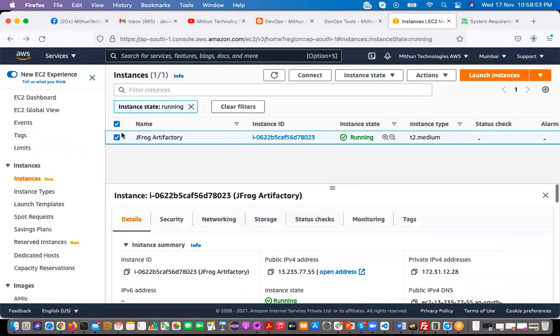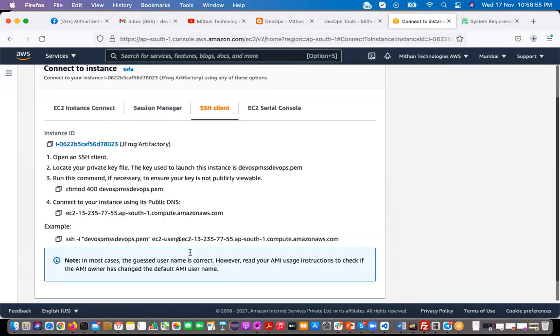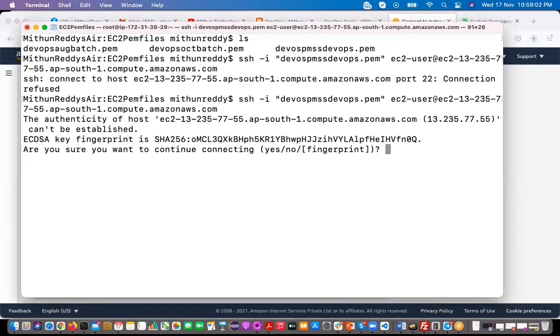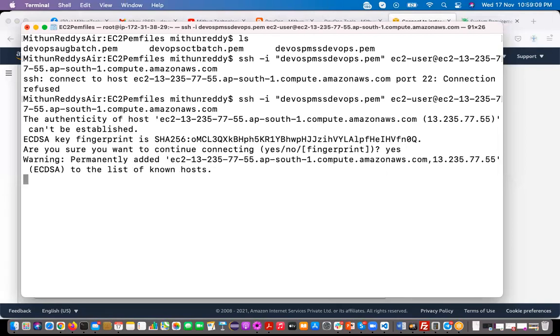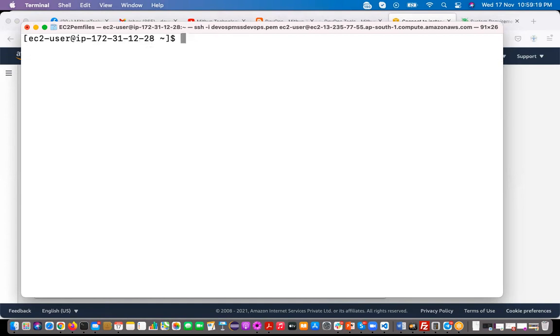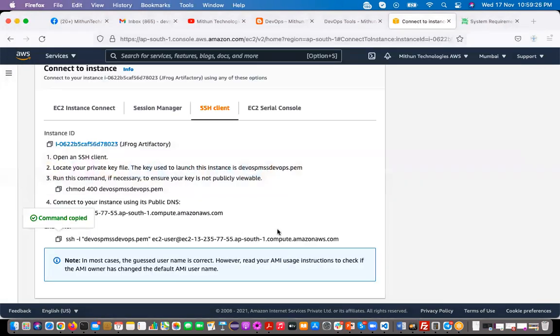Select this server, click on connect. So copy this command. You can go here. You can now see your server is ready and say yes, we have successfully connected. So if you want, you can execute the uname command and verify it. See, we have connected to the Linux server, which is Red Hat Enterprise Linux server. Switch to the root user. Okay, then download that software.